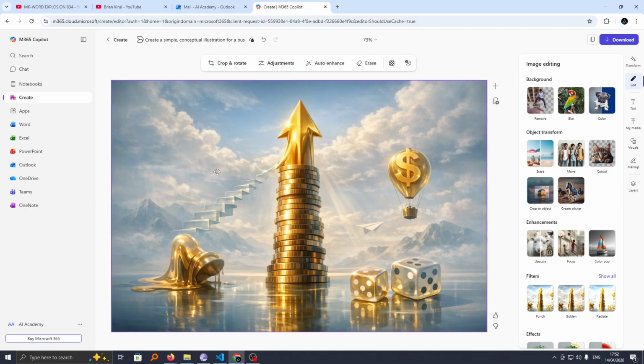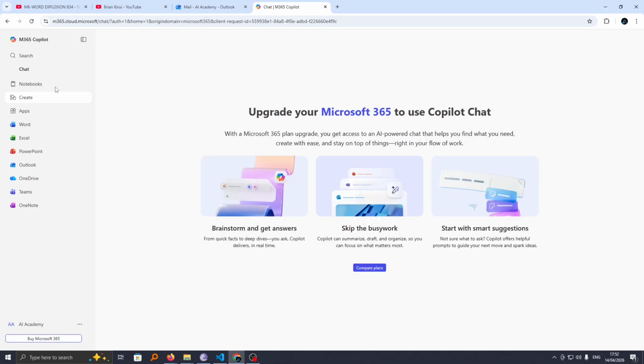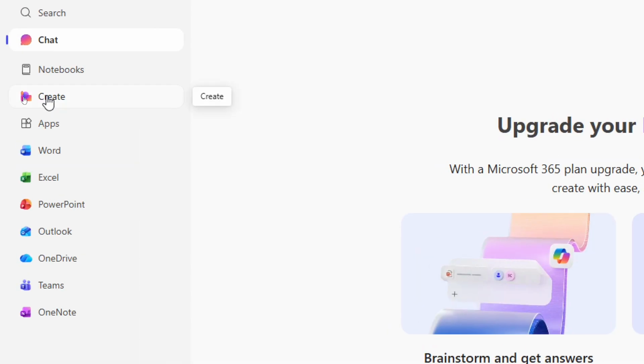As you can see, here is a sample of an image that I've just created, and I'll show you how you can create yours. To do this, first log into your Microsoft 365 Copilot account, and once you are here, then head over to create.